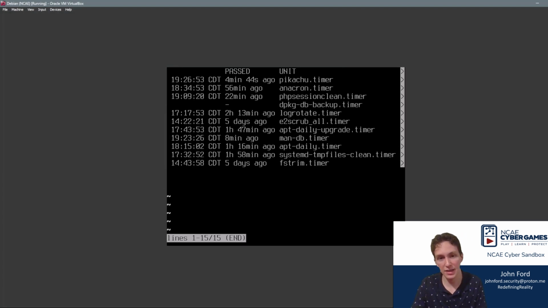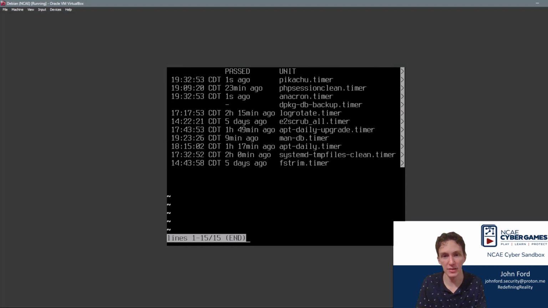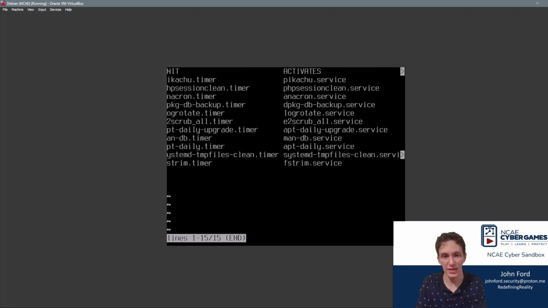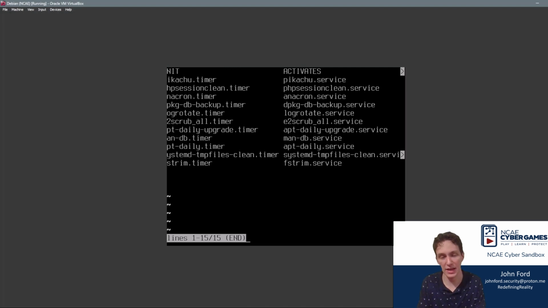And I can go ahead and take a look at what the names of each of these are. I'm using my arrow keys to go left and right here. So for example, this first timer here, a little unusual. It's called Pikachu.timer. So let's take a closer look at Pikachu.timer. You'll notice that along with that timer, it tells me what service it activates. So in this case, that timer is going to activate the Pikachu service. So I'm going to take a look at that Pikachu service.